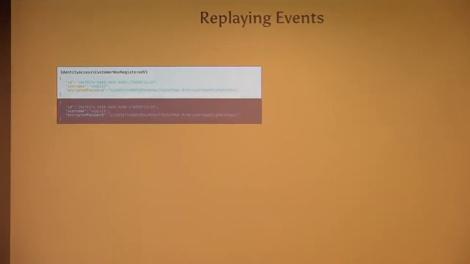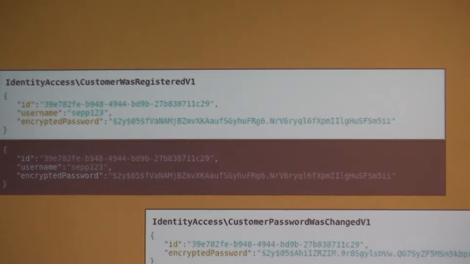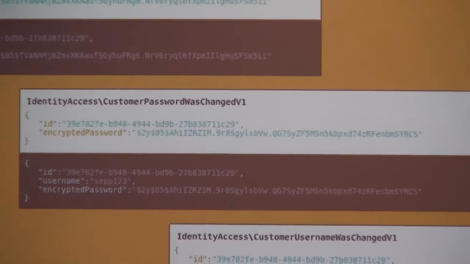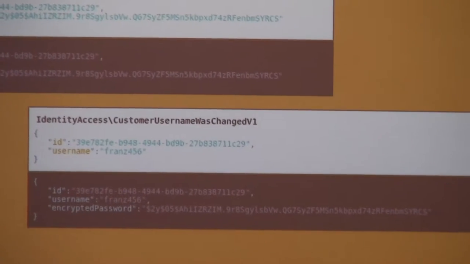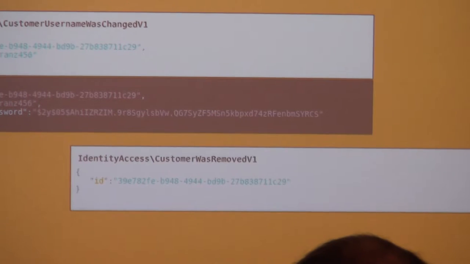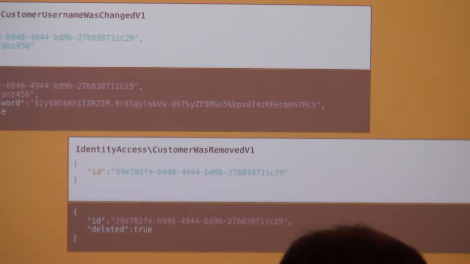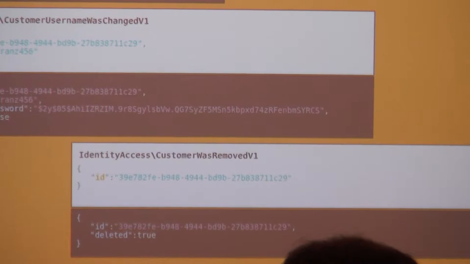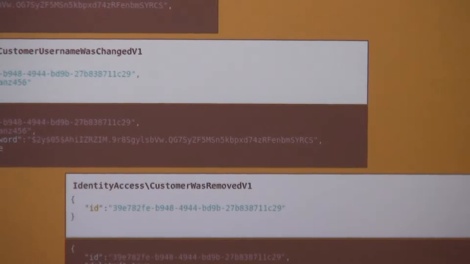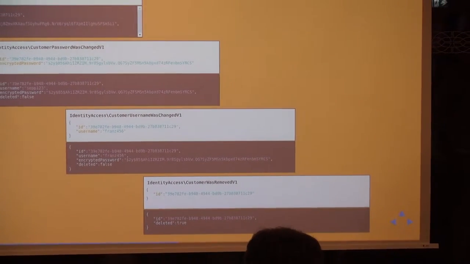We'd have a customer was registered, and obviously the state is the same as the payload of the event. Then we would have a customer password was changed, which surprisingly only changes the password. Then we would have a username was changed, which surprisingly only changes the username. And then when the poor guy is removed, we see a very small payload because we only need the ID of the aggregate that is removed. And we only need to set some deleted or removed flag. I left the rest of the payload out that might still be there. In such a case, it might still be there, or it might also be obfuscated or removed, depending on the business logic, if you still want to have some sort of access to data of deleted customers.